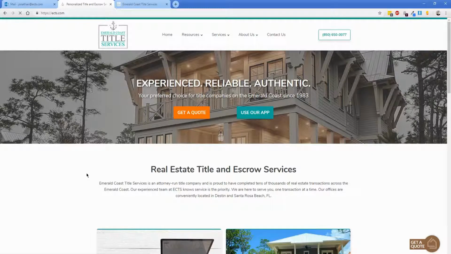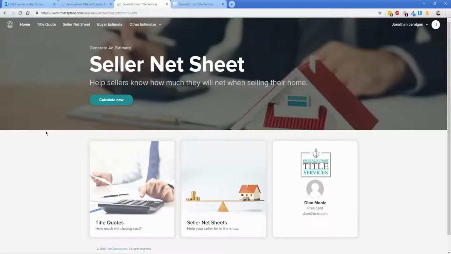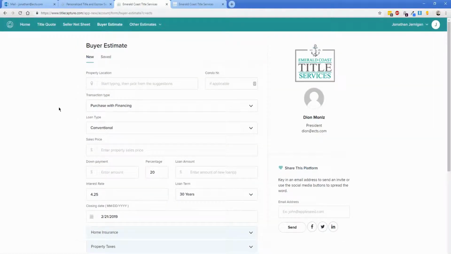Today what I'm going to show you is how to generate a buyer's estimate, and what we're going to do is visit our website at ects.com to get started. First of all, go ahead and click on this Use Our App option, and if you haven't already created an account, go ahead and do so. It's totally free, and what you'll get after you've created your account and logged in is a screen that looks something like this. What we're going to do to get started is click the Buyer Estimate, and then I'll walk you through all of these steps.